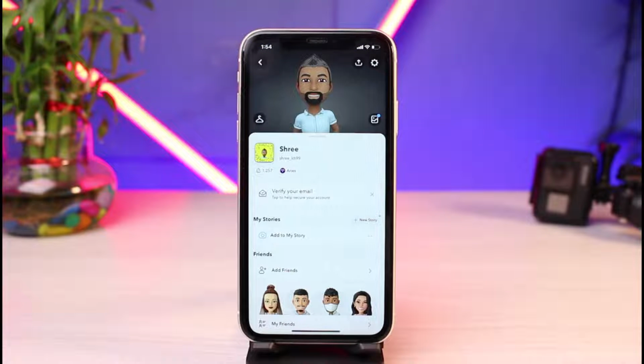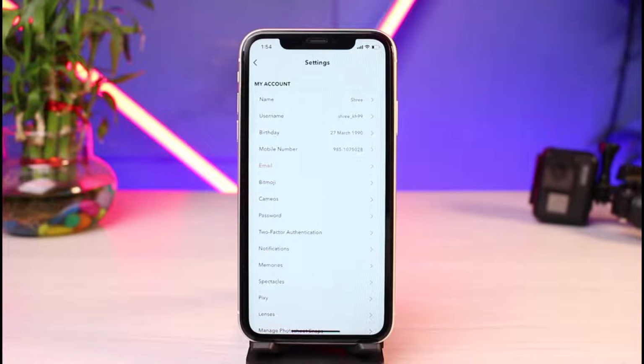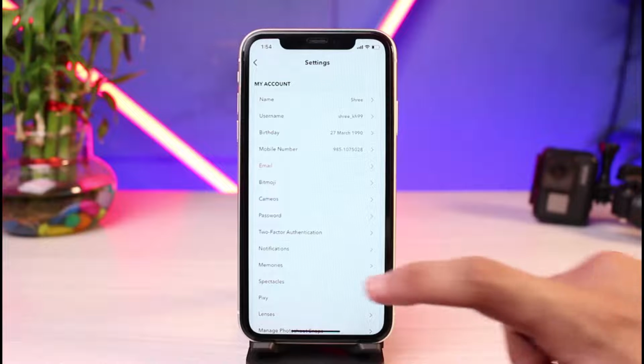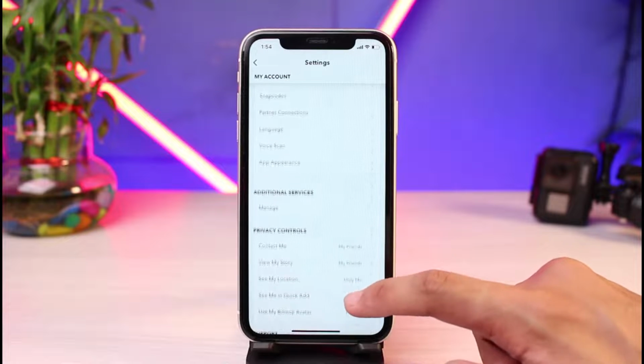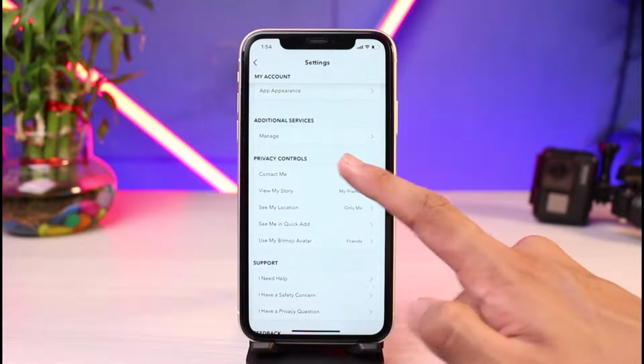As you tap on the Bitmoji profile, right over here on the top right hand side of the screen, you'll be able to see this gear icon, which is the settings icon. So go ahead and tap on the settings icon. As you tap on it, you'll be able to see a bunch of different options on the screen. Here we will scroll down a little bit until we get to this option which says privacy controls.